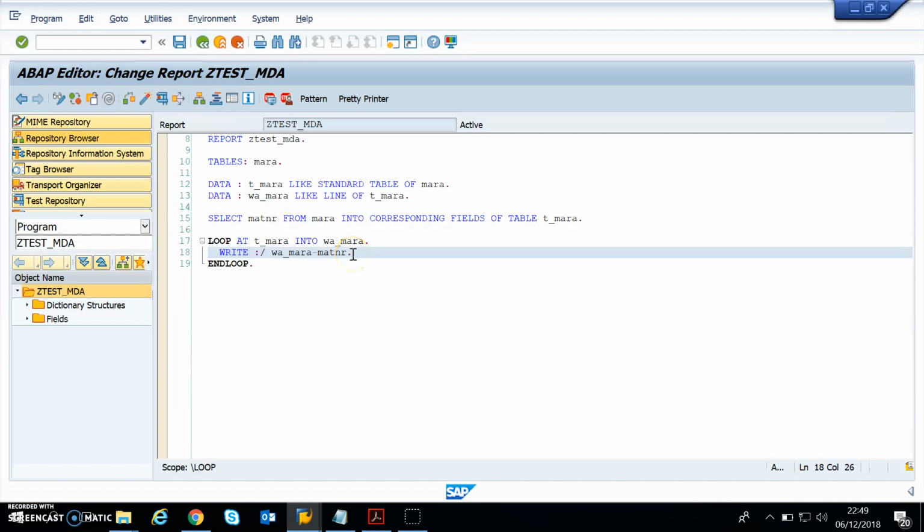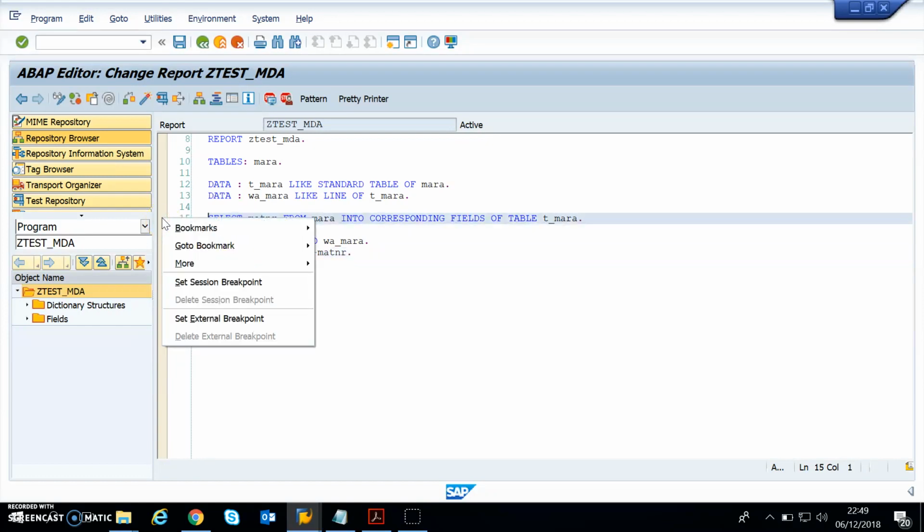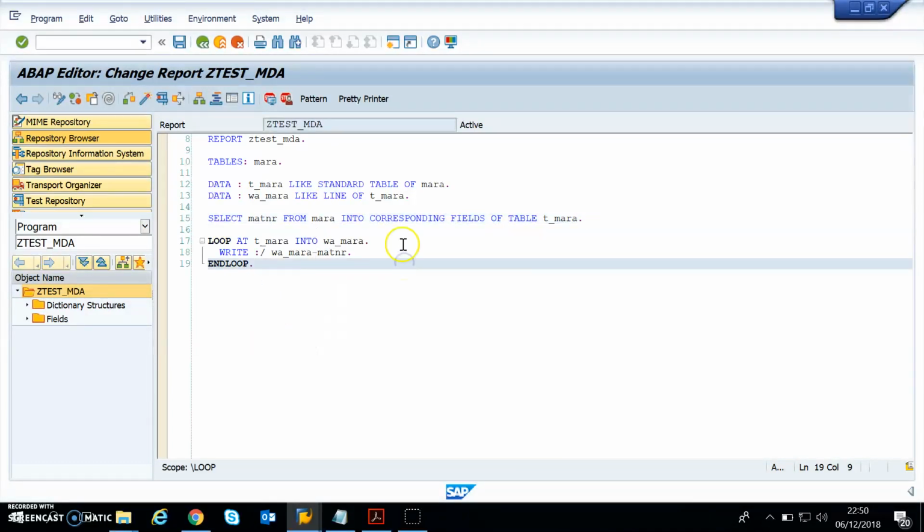So there you go, guys. That's a very simple program to give a basic idea of what the program looks like. So here at this point of code, we can press the right click button of our mouse, and we can have a context menu which helps us set a breakpoint, either a session breakpoint or an external breakpoint. What is the difference? I'm going to talk to you about it in the chapter on debugging, which will give you a better explanation of what these are.